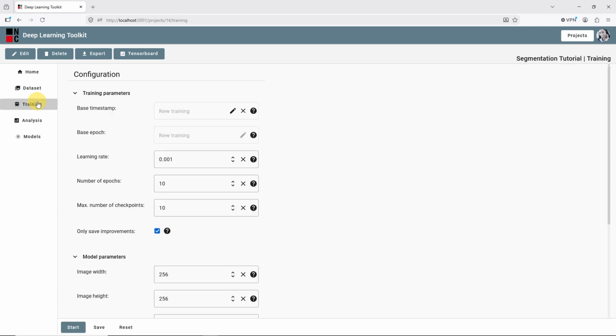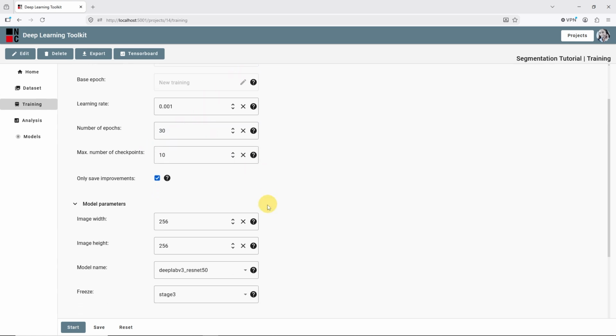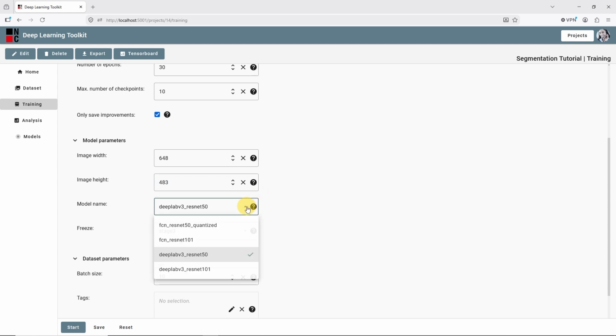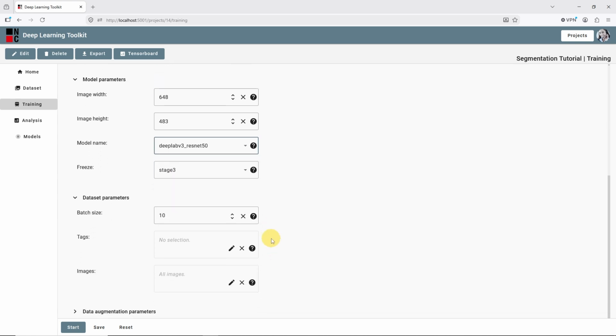There are plenty of configuration options. Click on the question mark to get more information about the parameter. I set the number of epochs to 30. I choose half of the size of the original image. Here you can choose the architecture and the layer depth of your model. The layer depth is shown by the number at the end of the model name. Fewer layers mean faster inference and less size, but lower accuracy. The batch size determines the number of images that are processed simultaneously to speed up the training duration.